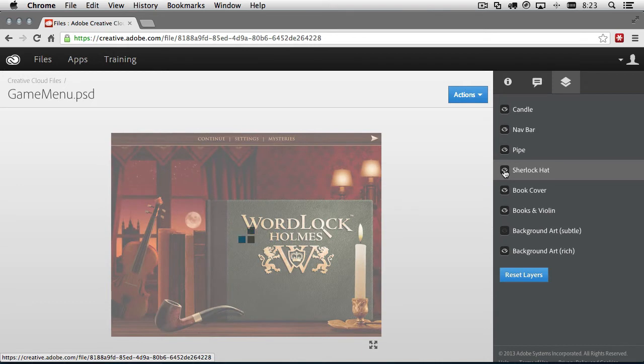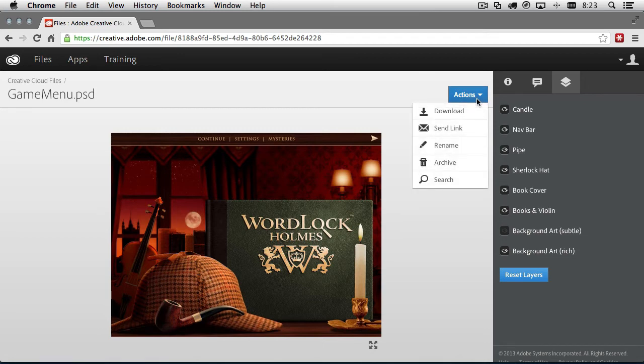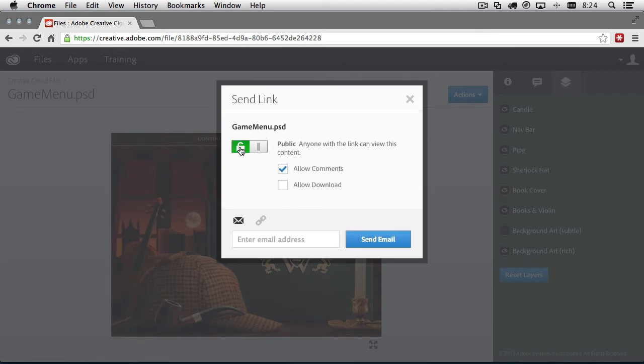So this is great for me, but I can do this in Photoshop because I'm the one who designed it. But let's say I wanted to send this to somebody like a project manager who's not going to have Photoshop installed, or even if they do, they're not going to really understand how to look at the various different layers. So I can share this file now if I go to Actions and click Send Link. You can see right now it's locked to private, so only I can view this PSD. But if I click this toggle switch, I've now made it public, so anybody who has the link to it can view it.